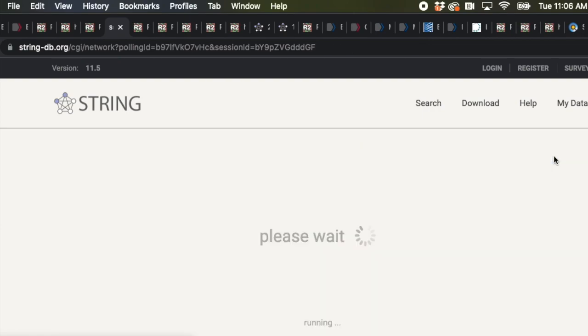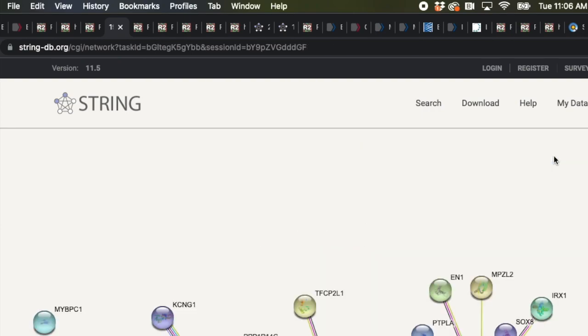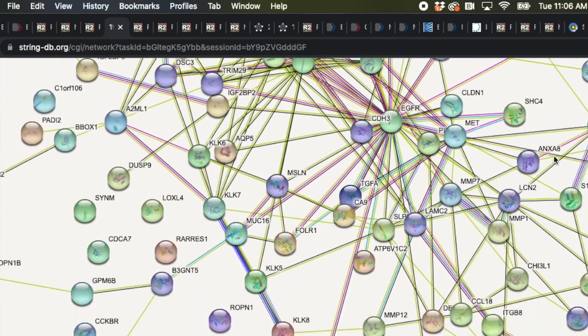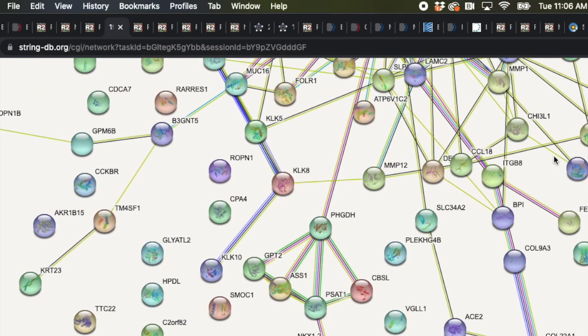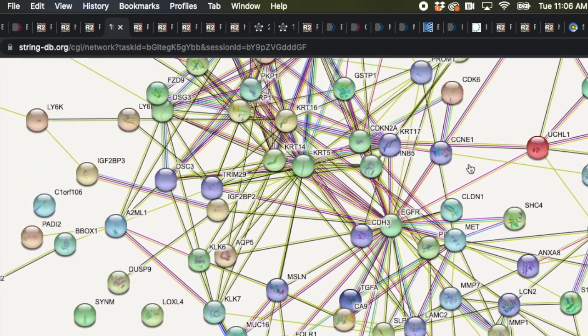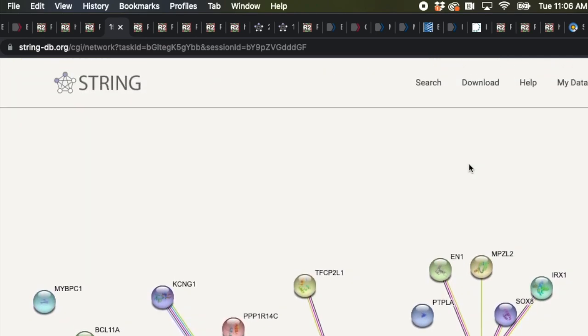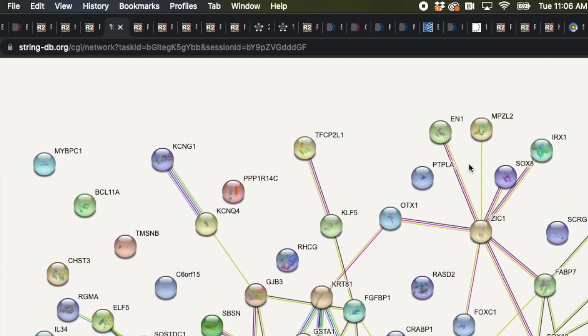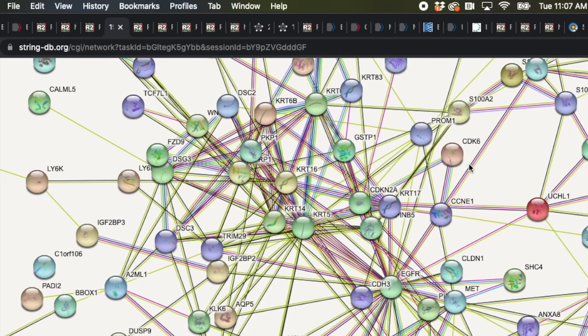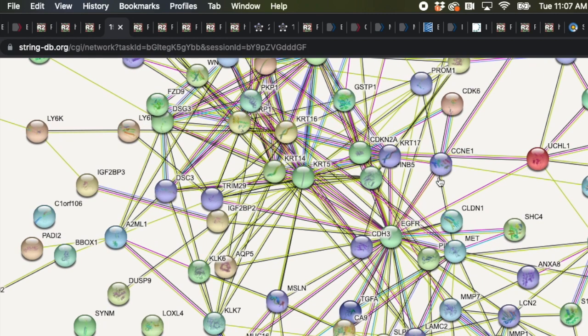This is the fun part. I love this part. So what are we looking at? Everyone, this is basically a network. So now we've gone from pathways, now we're creating our own specialized networks. These are the genes that are higher in our triple negative breast cancer, top 200. And you can see where all these connections are.